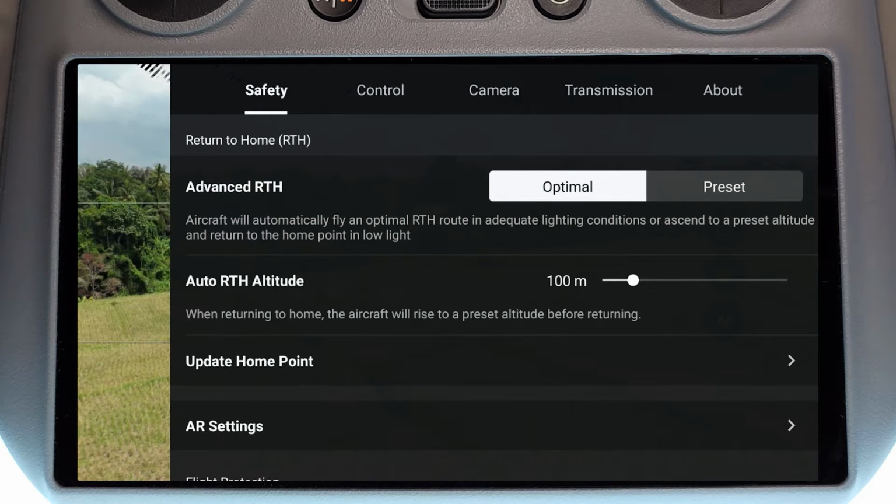Now, here we can see we have an advanced return to home option, which allows us to set either an optimal return to home or a preset return to home. During an optimal return to home, what the drone is basically going to do is take into account all of its different factors and try and fly the most optimal route to get you back to home safely. Now, this does mean that it's probably not going to ascend all the way to your set return to home altitude. What it's going to do instead is fly sort of an arc pattern to get you up and down to basically be the most efficient when using battery and all that good stuff.